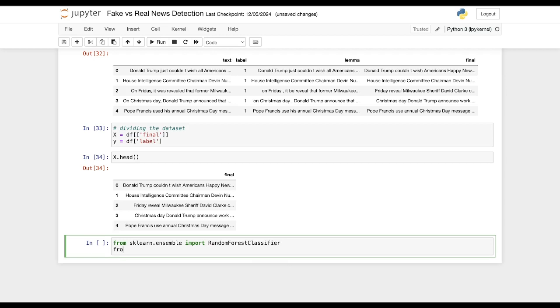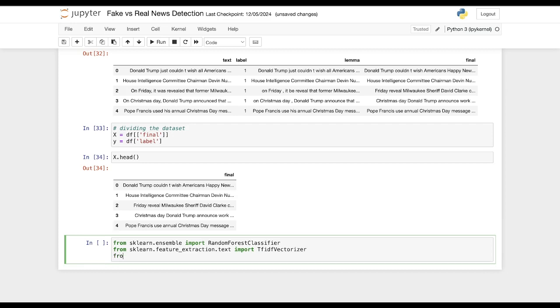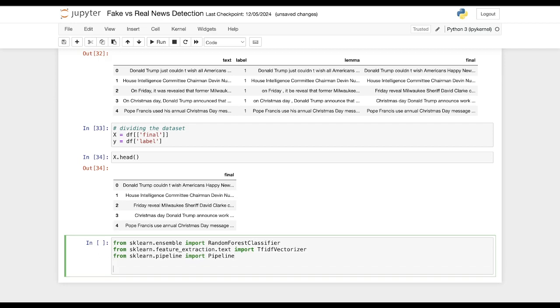Then we require TF-IDF vectorizer. So from sklearn.feature_extraction.text, we are going to import TF-IDF vectorizer here. And next we also require pipeline. So from sklearn.pipeline, we are going to import pipeline. Now we will start building our classifier here.